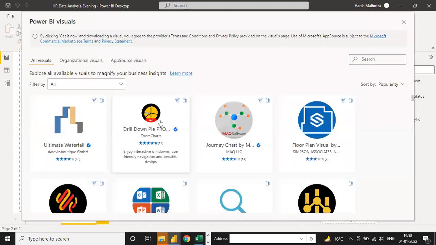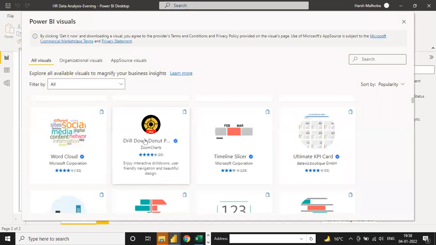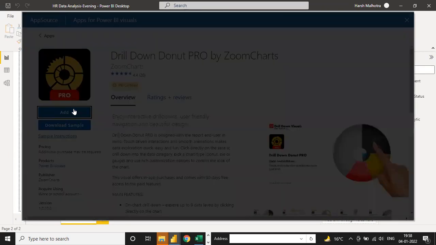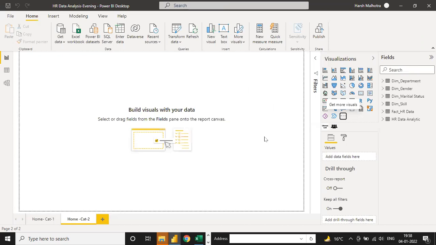HR data. See, you have this drill down donut chart. This one is something usable, which is a little bit more interactive.